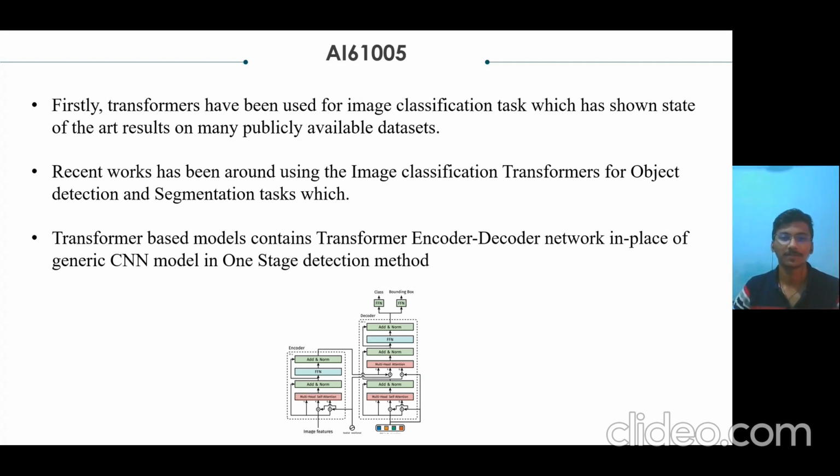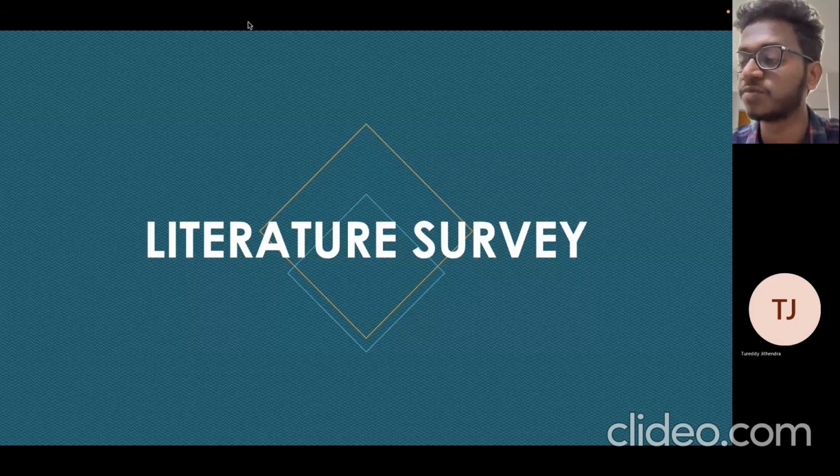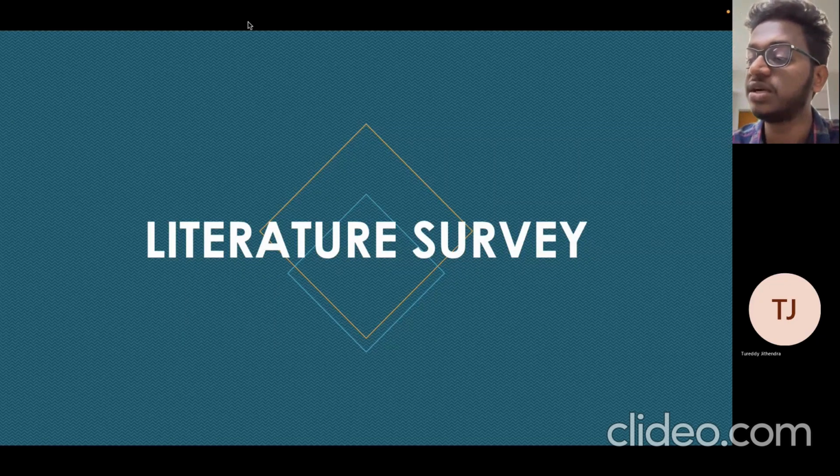And next, Jitendra will be explaining and showing the papers or the work that has been done so far in this field using AI approaches. Thank you. Yeah, thank you, Shanmugh. I am Jitendra and I will take the discussion forward.